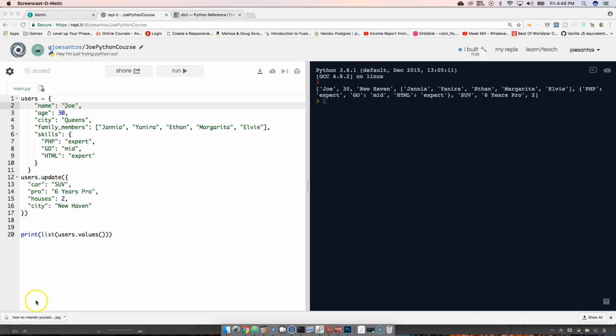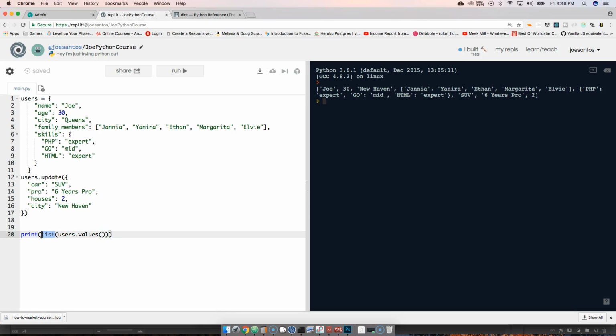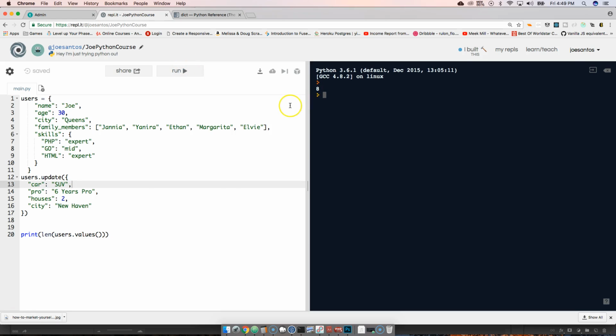Now, let's say you wanted to find out how many keys are in there or how many values are in there. You could come here and say len, and that will return a number. So as you can see, it says 8. All right. Same thing if you were to come here and say keys, it says 8.